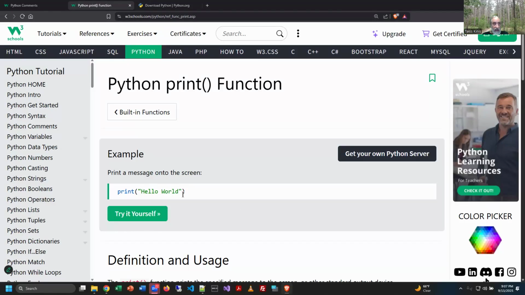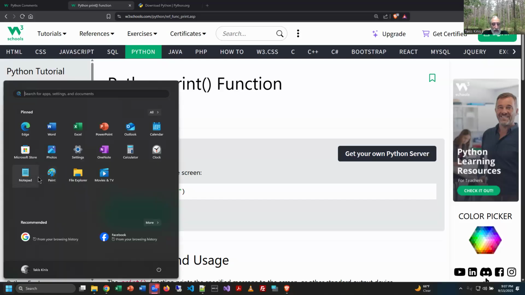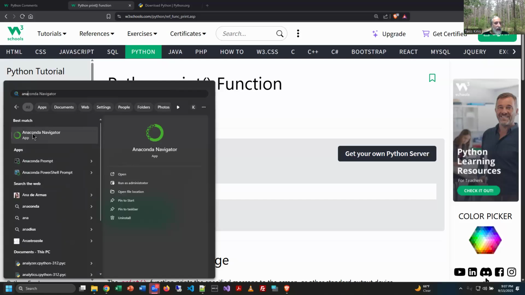The print command is a pretty easy one to use, and so I think it's time to try it. All right, so I'm going to launch my Spyder IDE. There's two ways to do this, by the way. The one way would be to launch the Anaconda Navigator. So you can go to your start menu, start typing Anaconda, launch that product, find the Spyder IDE inside the interface, and click launch. And that's a fine way to do it.